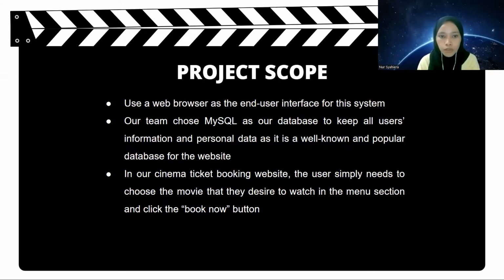And to prevent any malware or hackers from hacking this website, it will be enhanced in terms of the security aspect. Users simply need to choose the movie that they desire to watch in the menu section and click the button book now. The user also can update their booking date, time and see in the my booking button. That's all from me. Now let's continue with ABDURRAHMAN.